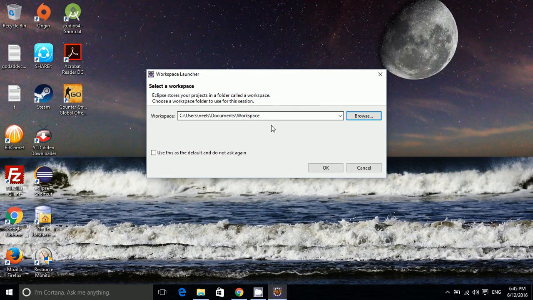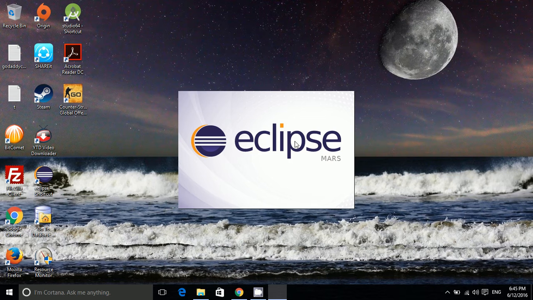Here it will be stored, and after that you have to click OK for Eclipse to start loading. Whenever you start the Eclipse IDE for the first time, it is going to take some time because it is installing all facets, modules, and all that stuff.